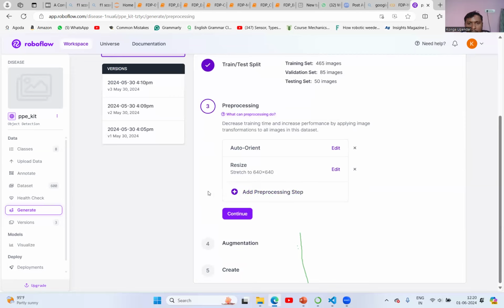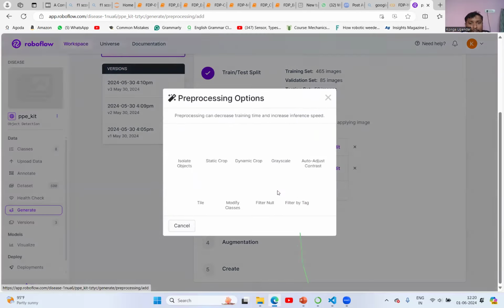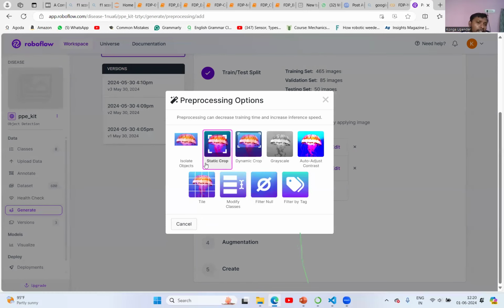After continuing, you can decide whether you want to resize or do some pre-processing. What is pre-processing? Maybe you want to add grayscale, adjust the brightness, or crop images. It is one step of data augmentation technique. If you want to add something, you can add it. If you don't want, you don't need to.